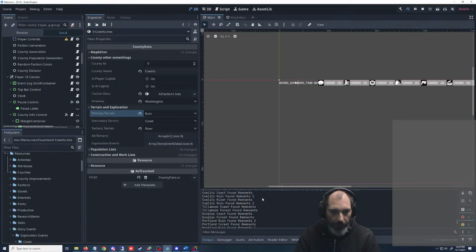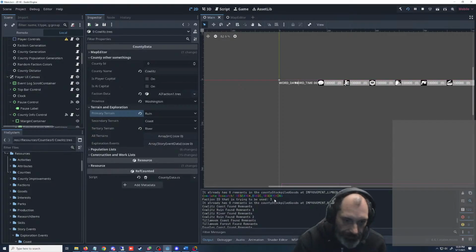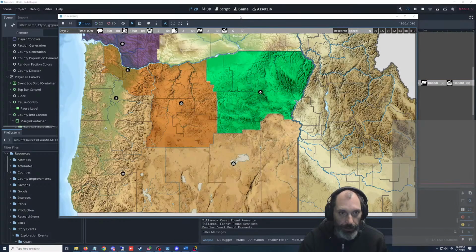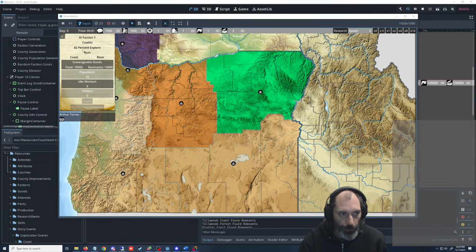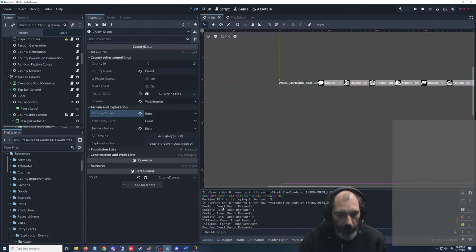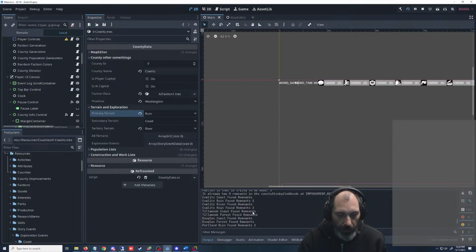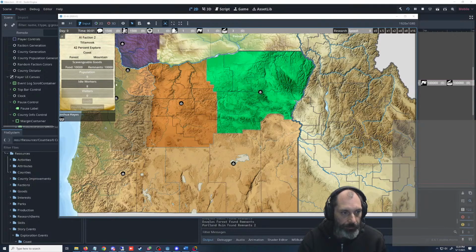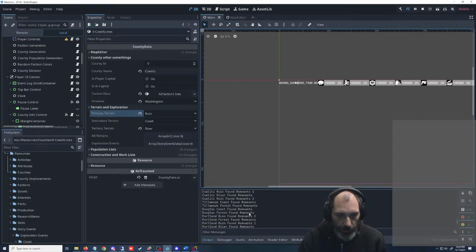Okay, so what do we got here? Cowlitz is printed off 4 things that looks random. Let's double check what Cowlitz has. So Cowlitz has ruins, coast, and river. Ruins, coast, river. Tillamook has coast and forest. Probably one other thing, but we just don't have a... Yeah, we don't have anything in mountain, so we don't. That's why I only got 2.